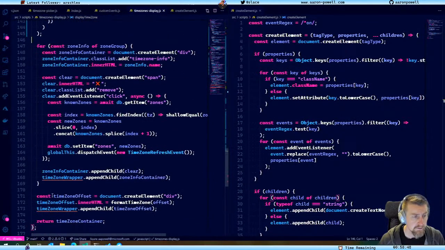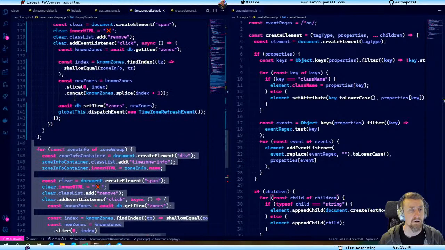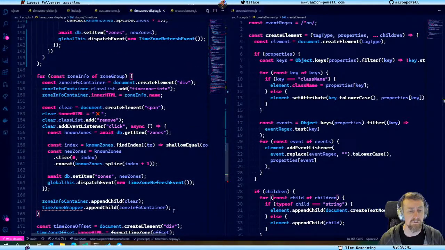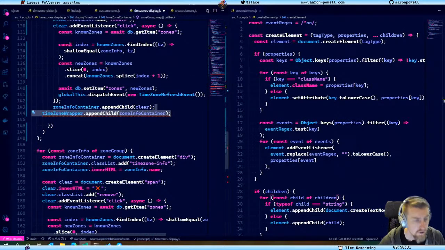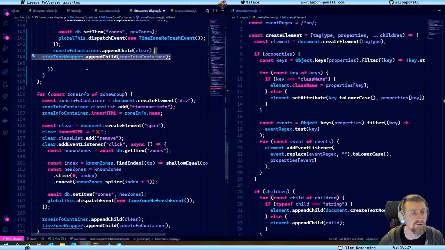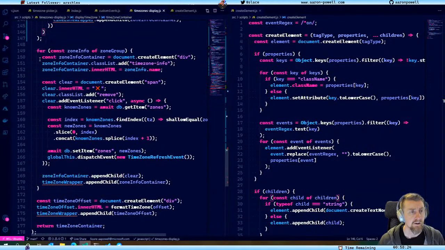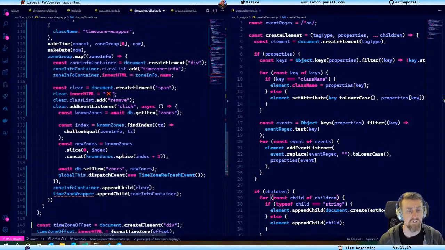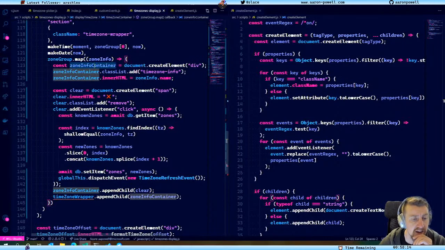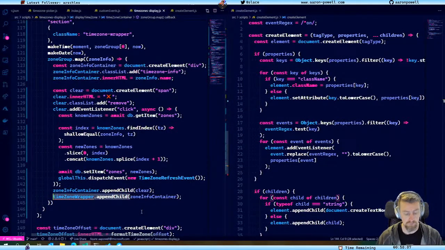So now we can get rid of the for loop. No, because I need to put this also inside of that for loop. Wait, in a sec. Yeah, that goes there. Yep. Okay, so that for loop is gone. It's still upset because the time zone wrapper doesn't exist. So we're going to be creating this time zone info container, which, if we were to return that, that should work.